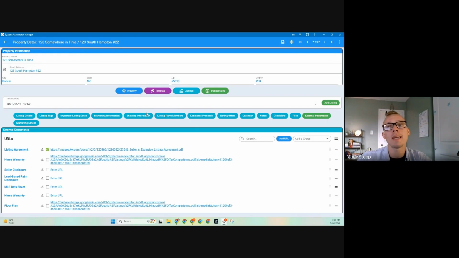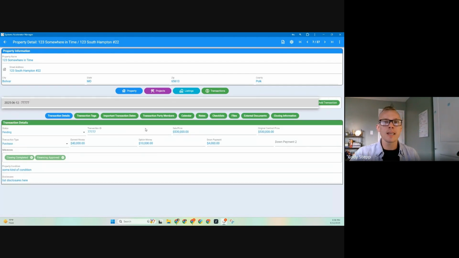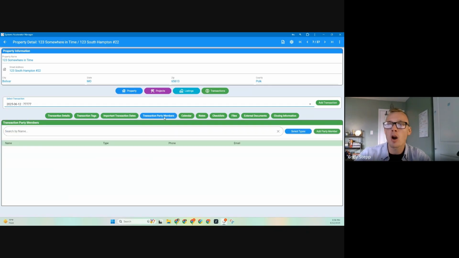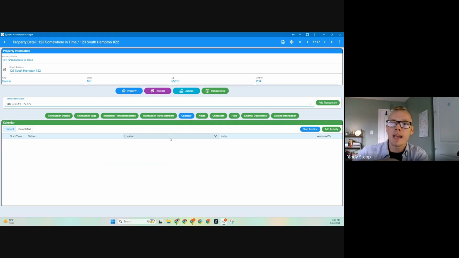And then once we get our listing into contracts, it goes into the transaction section. And like I said, you can have multiple transactions, all of the details for this specific transaction, tags, important dates, party members, calendar, all of that is there. And at every step in the process, SAM is able to take all this information and help you build out all the different pieces you need to be successful in that. So these are the databases that we have access to inside of SAM.